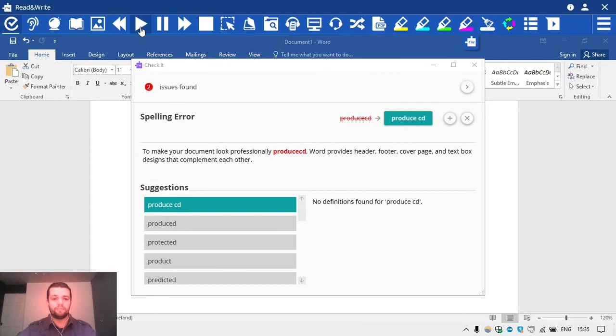play. To make your document look professionally produced, Word provides header, footer, cover page, and text box designs that complement each other.